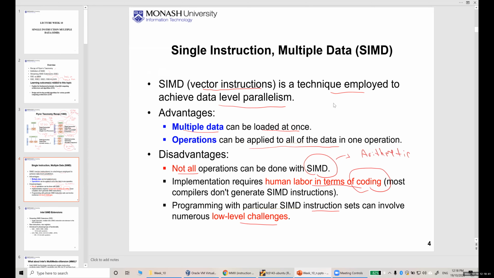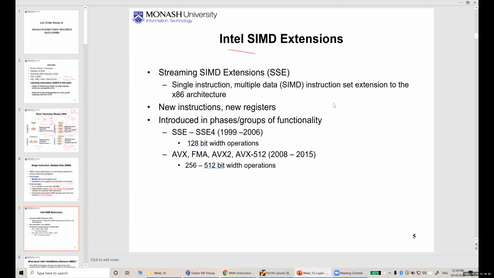From here, we go into Intel SIMD extensions. I'm going to talk today about what you can do with SIMD.